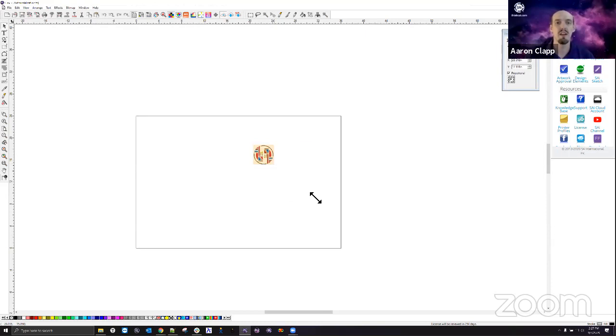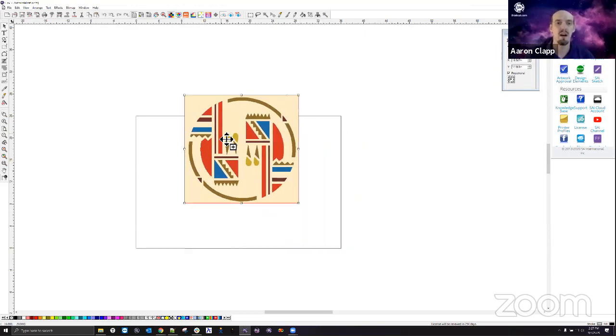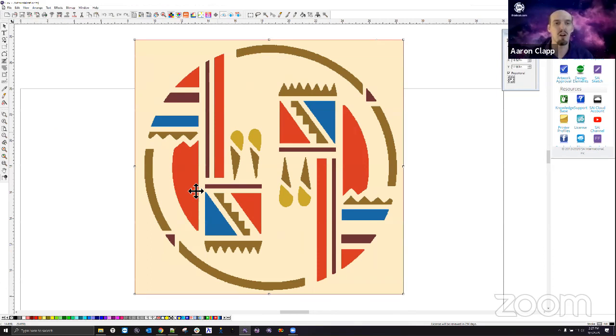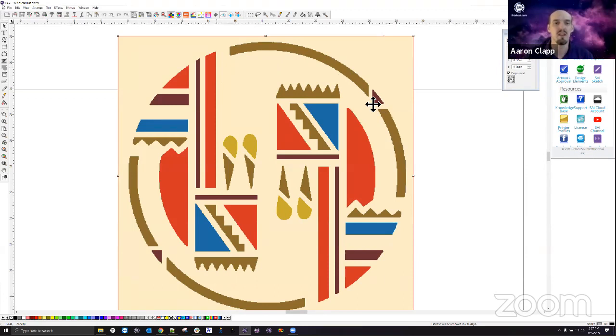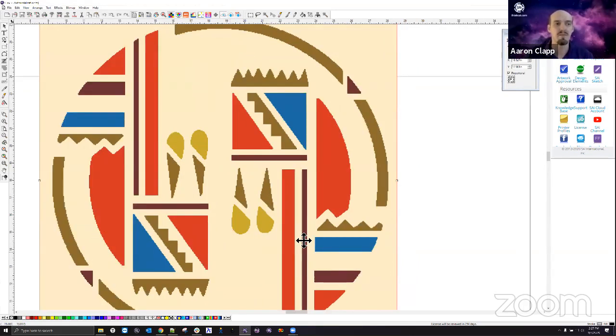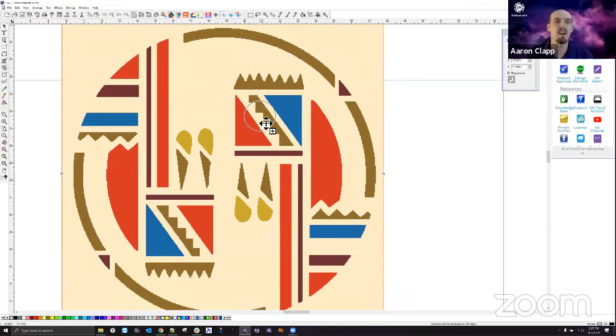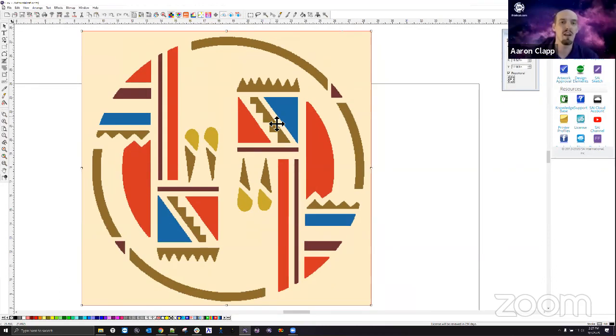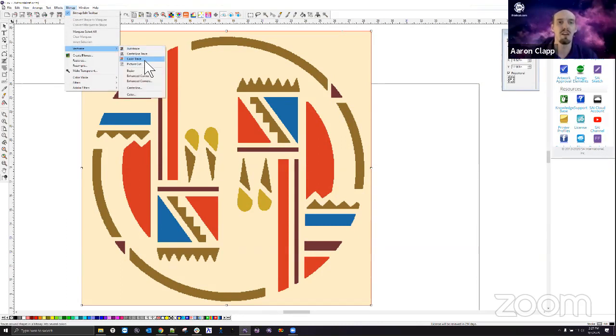All right. So this is a fairly small graphic. It's pretty sharp. It is a little bit blurry, and not blurry, but it is a little bit pixelated. So you can kind of see that here. But to do this, if we're dealing with a color image like this one, we can go into bitmap, choose vectorize, and then go to color trace.